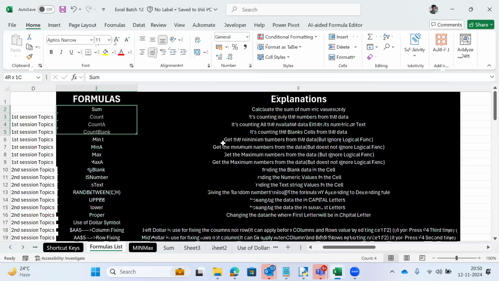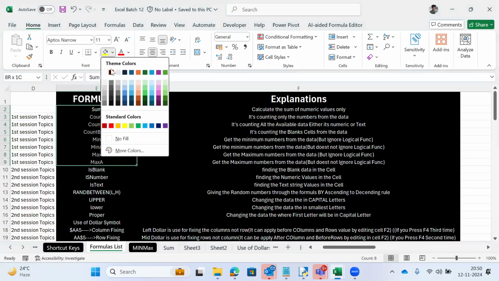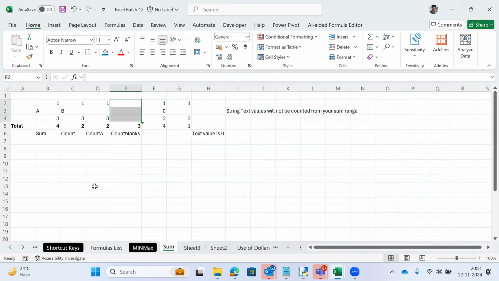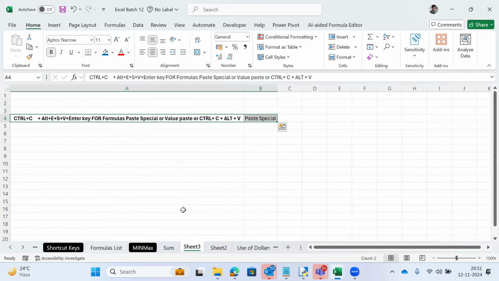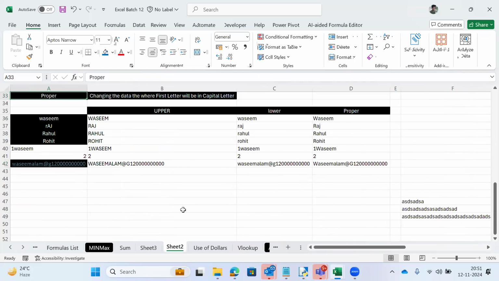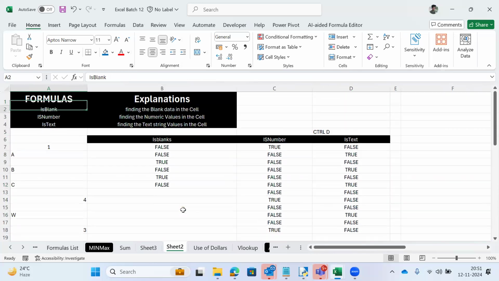So all these logics are covered. MAXA we have covered. Okay, now 10 minutes are left, so within 10 minutes we can cover these formulas: ISBLANK, ISNUMBER, ISTEXT. On sheet number 2, these are the TRUE/FALSE functions. ISBLANK finds blank data in the cell, ISNUMBER finds numeric values in the cell, and ISTEXT finds text string values in the cell.